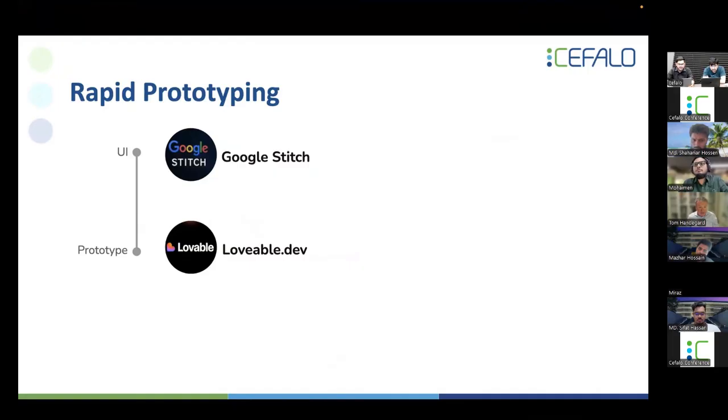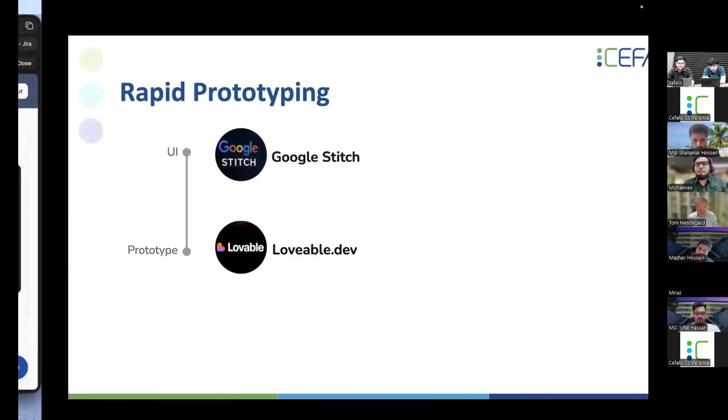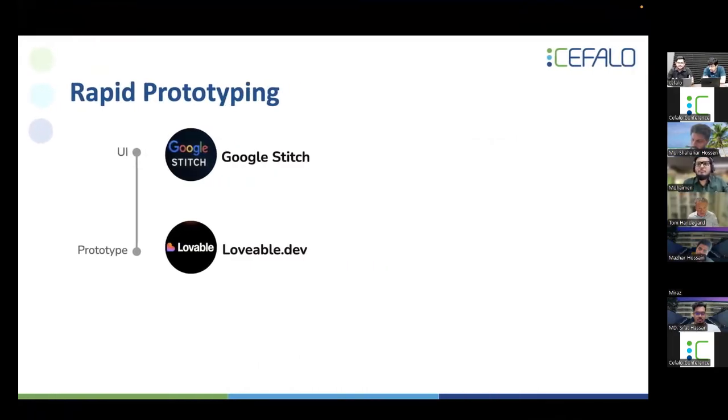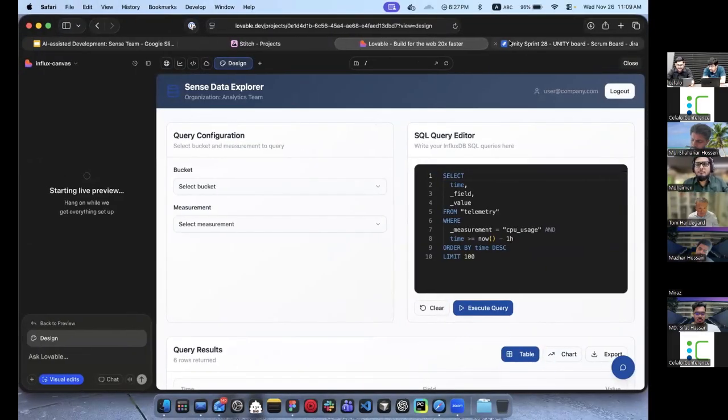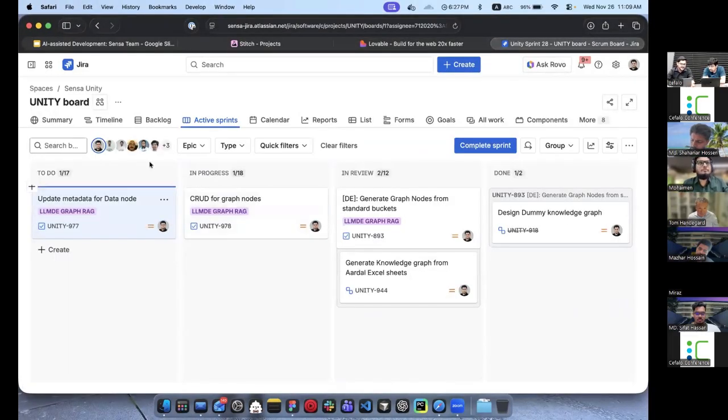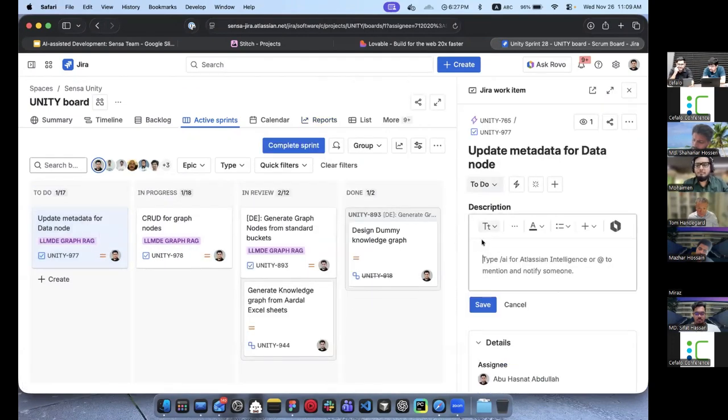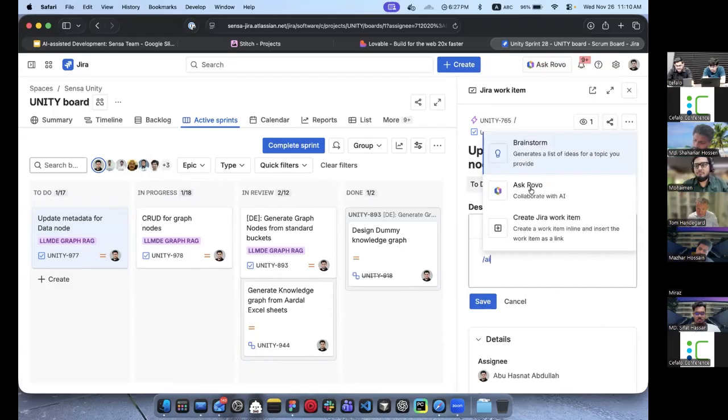Then we tried to add some tasks in Jira. So here is our Jira. Here we added some epics and tasks about that project, and we built a robo agent so that the description can be written automatically, because writing a description of a task is boring. So our AI agent can do it for us.